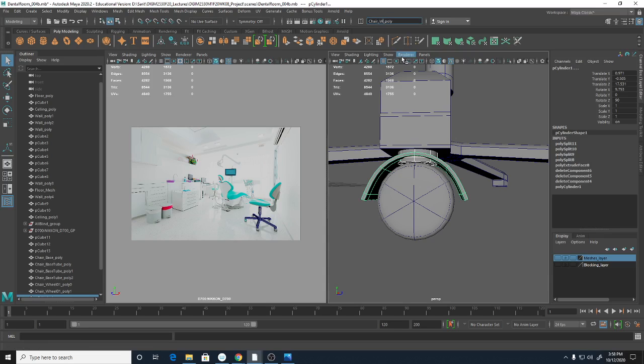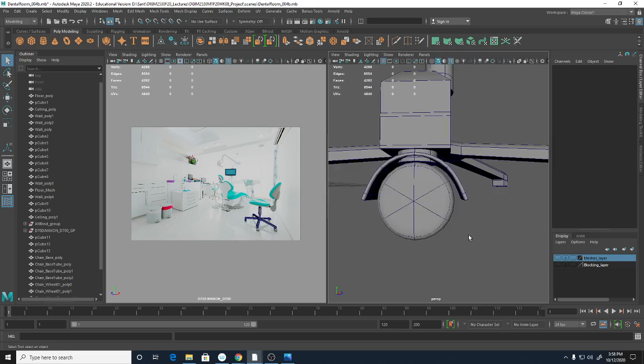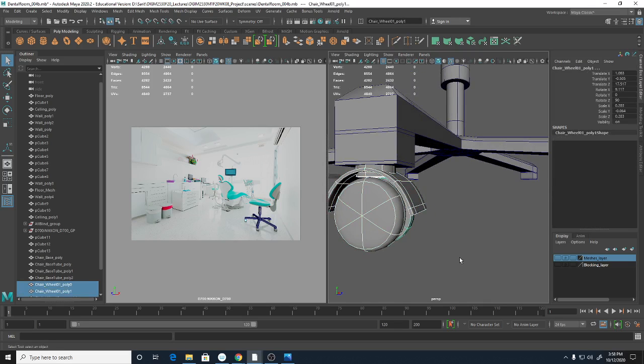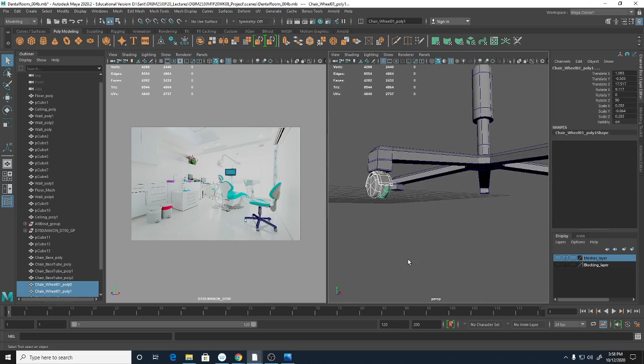Chair wheel cover. How about that? Well, let's make an actual name. Here we go. So you have cover and cover 1. So now we're going to group all of these together so that we can move them as a single unit.